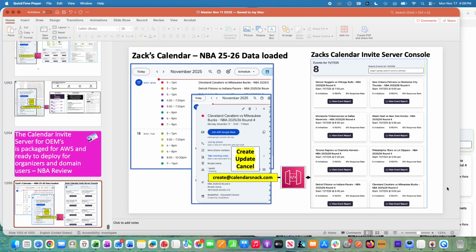It's Monday, November 17th. This is just a quick review of the NBA schedule, something that we have done over the years for the NBA, NFL, and of course Major League Baseball as well. So let's just get into it.